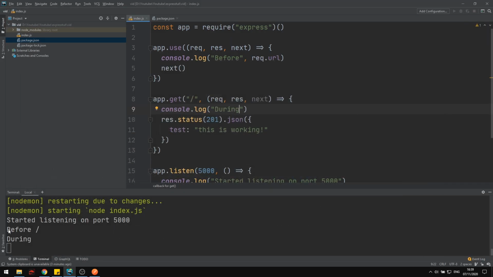And if we look here, we can see before, and then we can see during. So this is triggered first, and then it gets onto this endpoint, and then this is triggered, and then we send back the response. Just a quick note here.